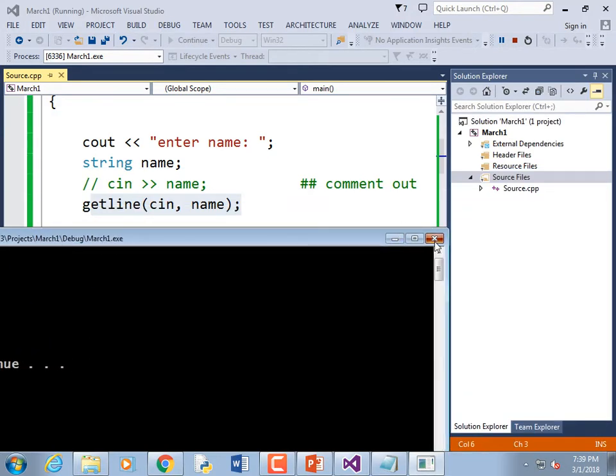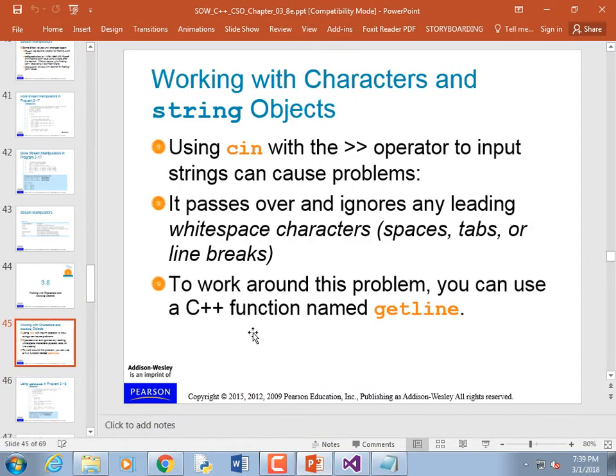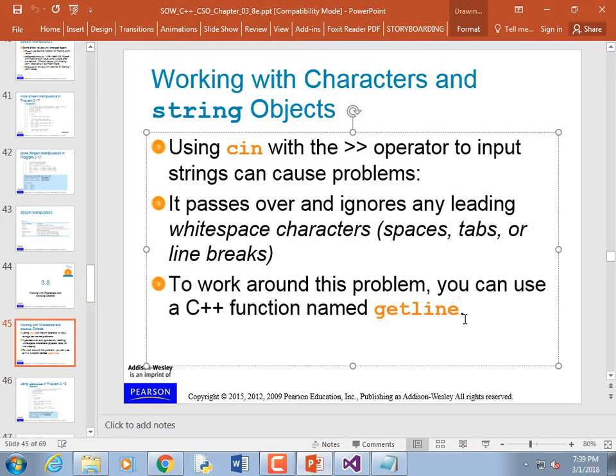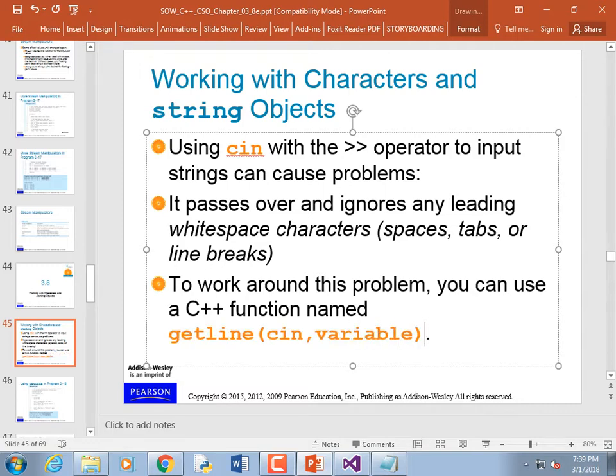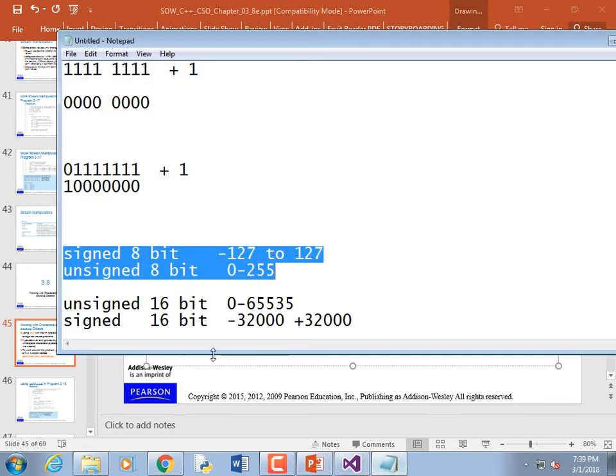So that's what getline is used for. The syntax for it is getline, followed by the input stream, and so far the only input stream we've ever used is cin, and then the variable name, like that. That's how you read it in. I think I'll just copy that entire thing, paste it in here.